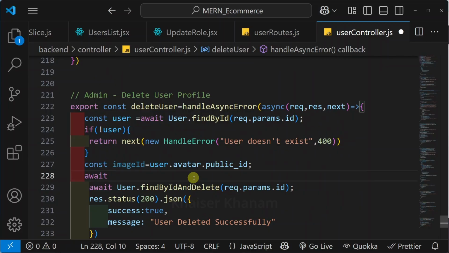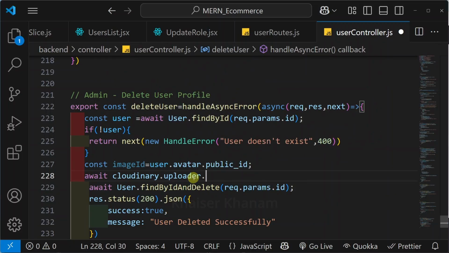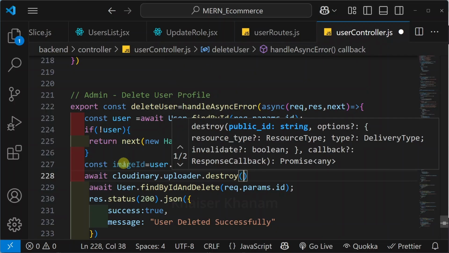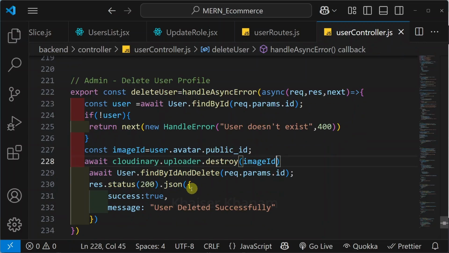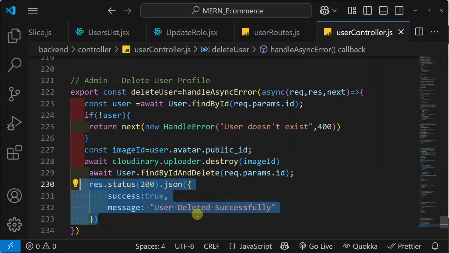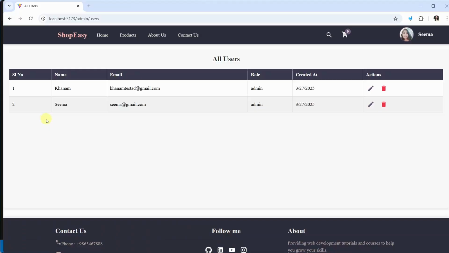Below this, I will be writing await cloudinary.uploader.destroy. Inside this, what I have to destroy? I have to destroy this imageId. I will copy and paste. And after that, we are finding the user by ID, and we are just deleting the user, and then we are sending the response to the user. So in this way, we will find public ID, and that public ID we are just going to destroy from Cloudinary.